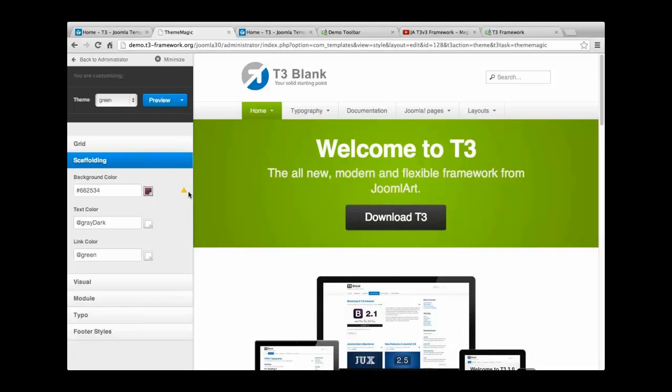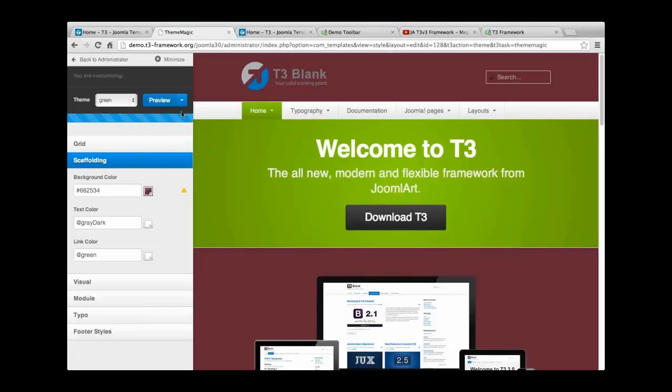So as you can see, we've made a change, but it hasn't saved. So there's a little warning here that you've made a change. So let's preview that. So as you can see, the background color just had a drastic change. So this is really fun to play with. You can make everything look very unique and customized with a simple click of the mouse.